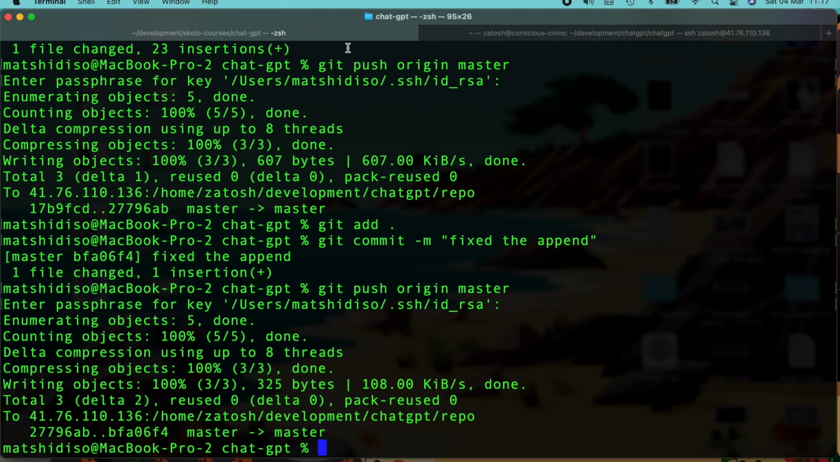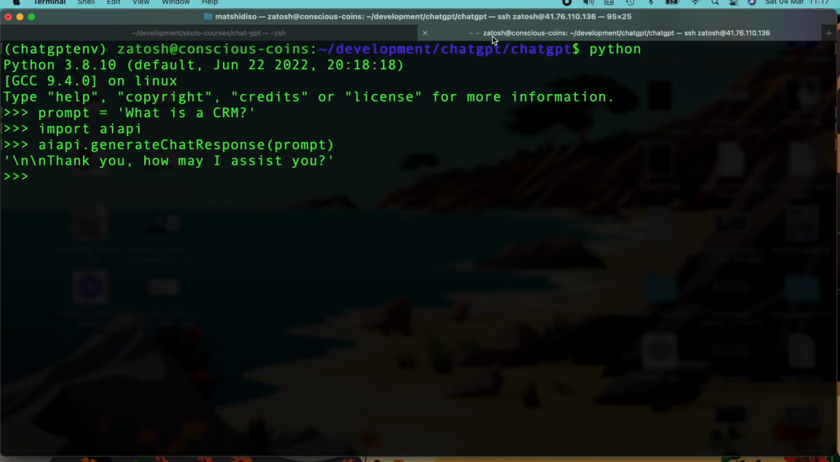I'm just pushing changes to my server. Don't worry, if you're not using a server, just sleep through these bits.